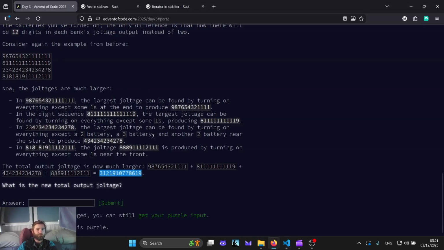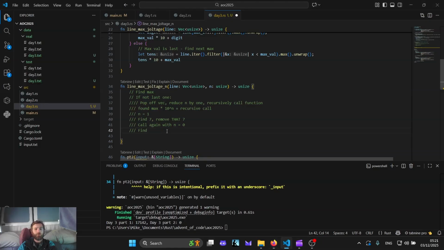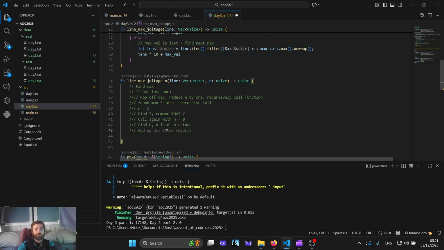Find, say, so let's say it is this one here. We're going to find the 7. So actually the logic for finding the 7 is the same. I still need its location though. So then we find 8. N is 0, so we'll return. Add 7 times 10 to the power of 1 plus 8 times 10 to the power of 0. Okay, cool.